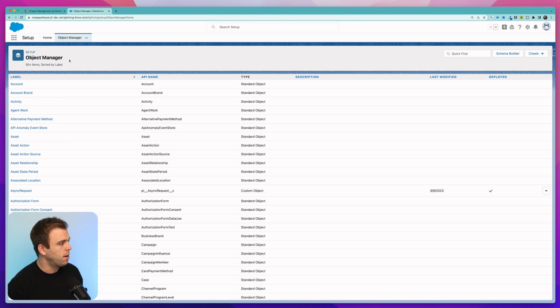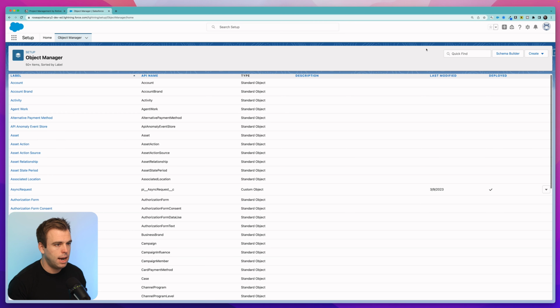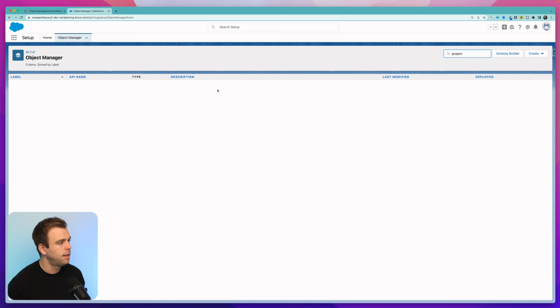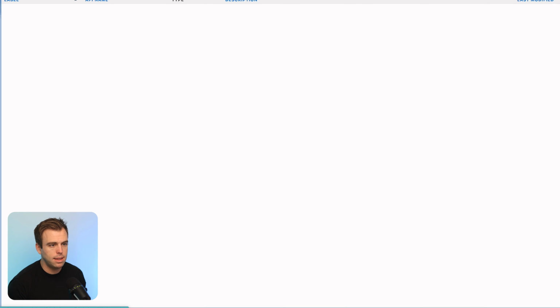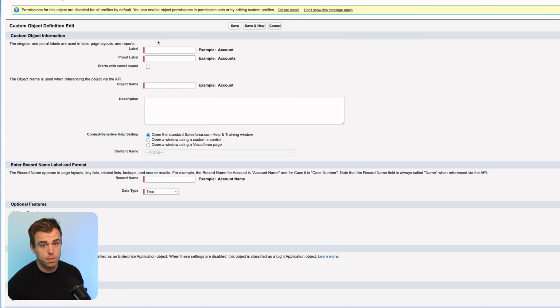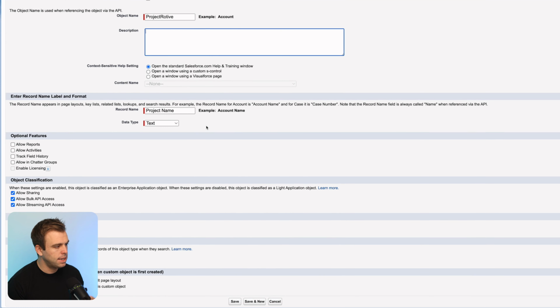I'm in a developer org here, and under object manager, I'm just going to do a quick search here to make sure that I don't already have an object called project or anything like that. And I don't. So I'm going to hit create in the upper right and choose custom object. Next thing we're going to do is provide a name for this object. I'm going to label it with project, and then the plural label will be projects. Next option we have here is what's our record name going to be?